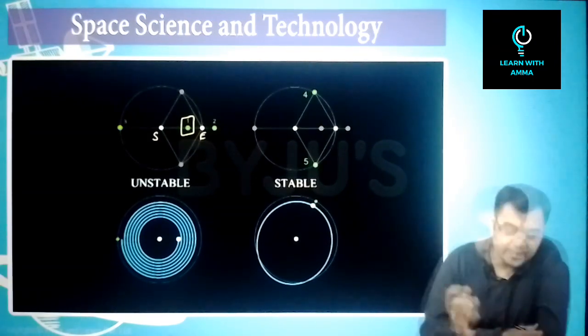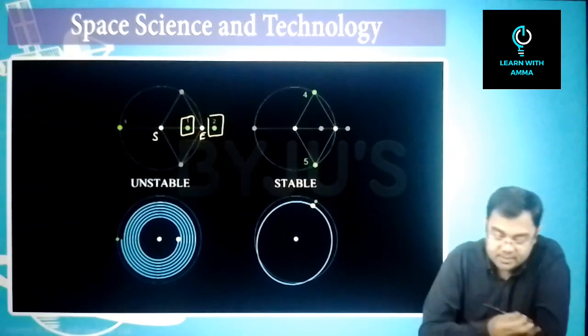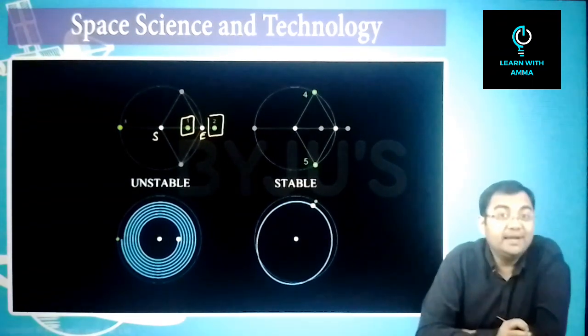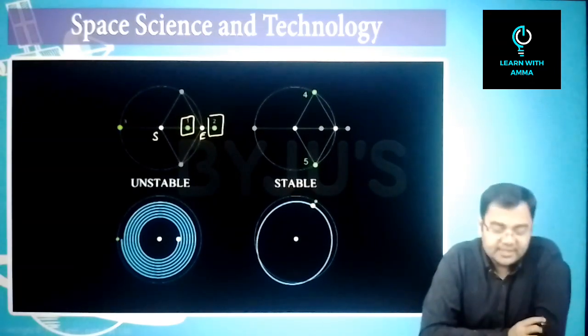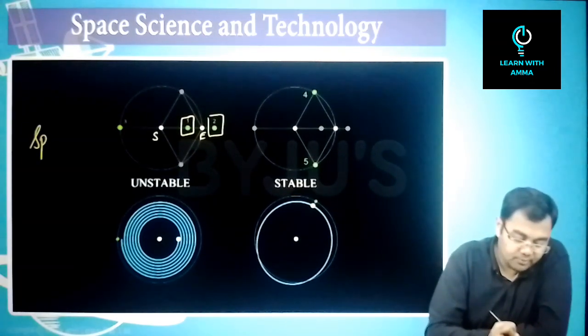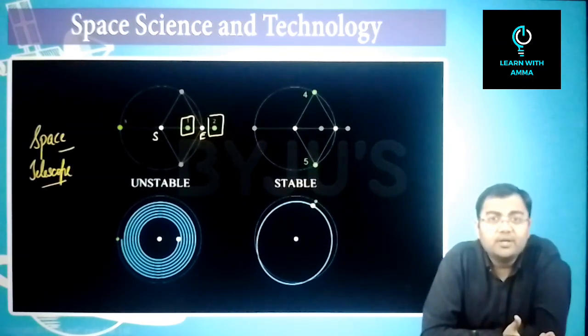Similarly, L2. L2 is a point which is behind the earth. What's the significance? When you want something to be shielded from the rays, the radiation of the sun, then L2 is your point. For example, space telescopes. So if I have to launch a space telescope, this is the best point.